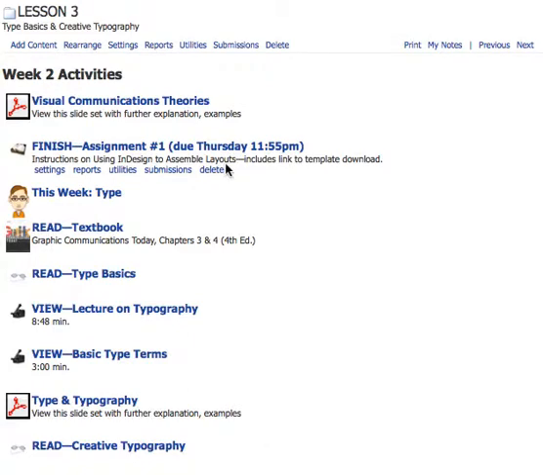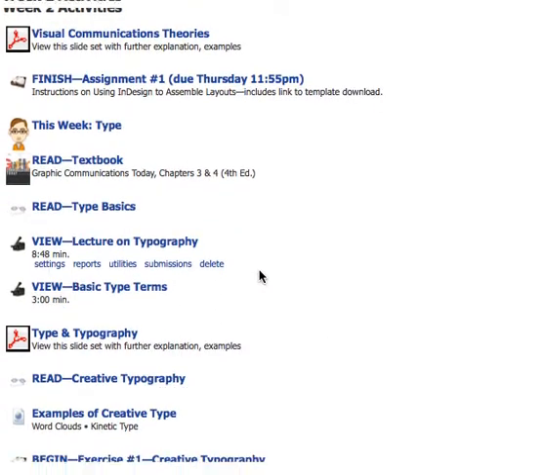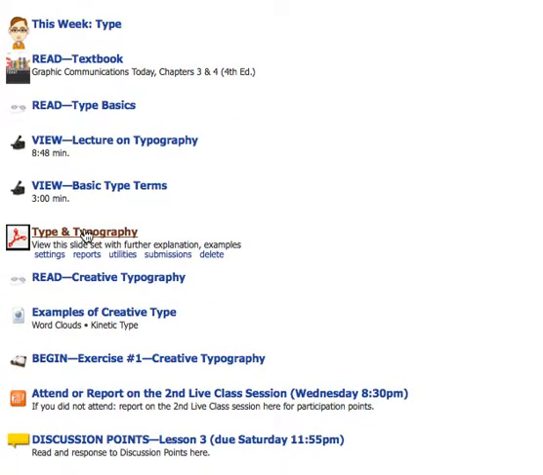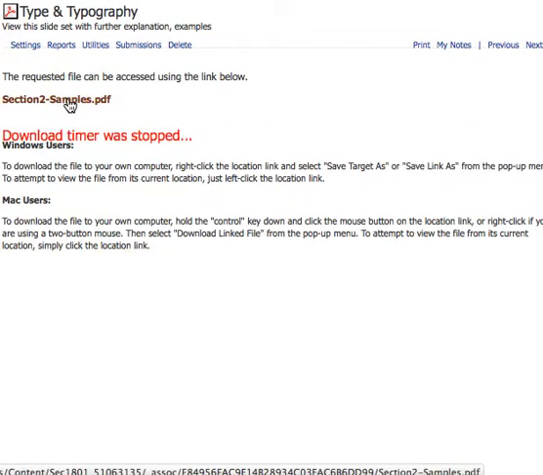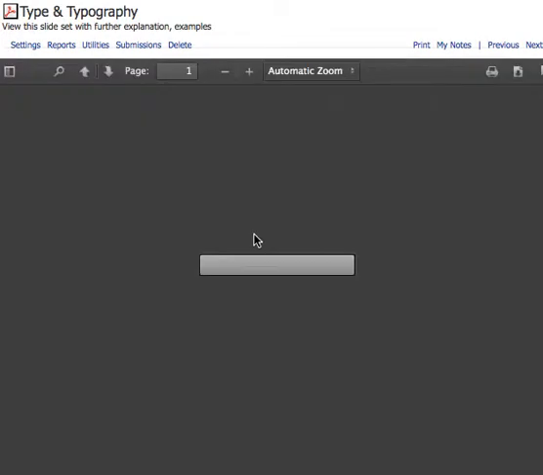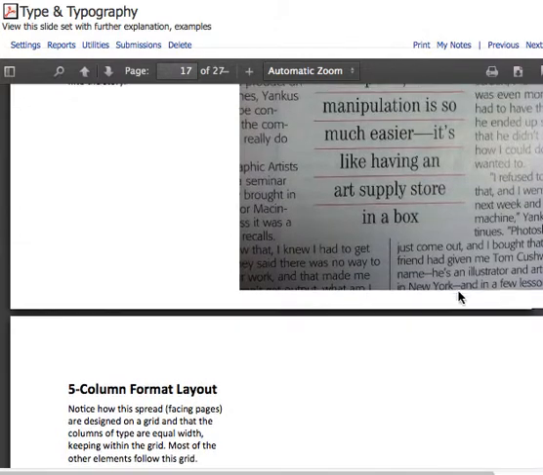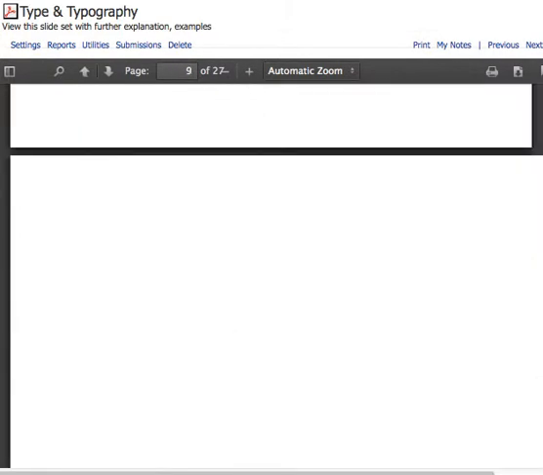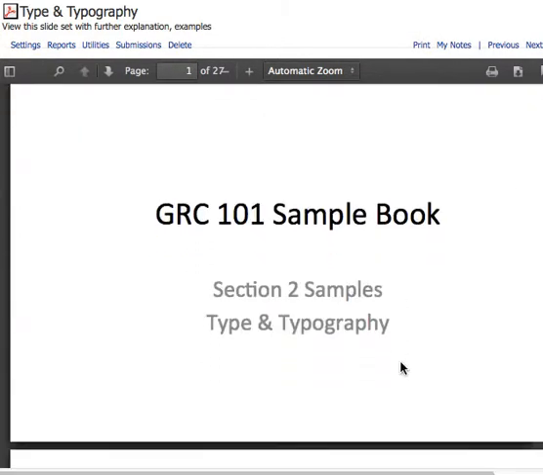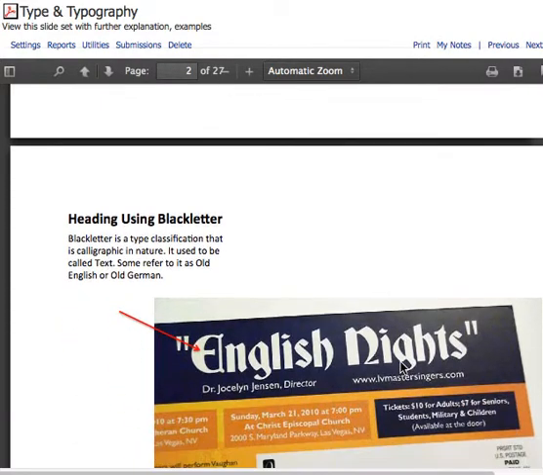So this week, the first lesson, 7, is about type basics and also about using type creatively. So there is some redundancy here. The type examples that I'm giving right here in section 2 of the sample book are very similar to the things you'll see in the videos that I've posted. You'll see these in many ways, different shapes and forms.